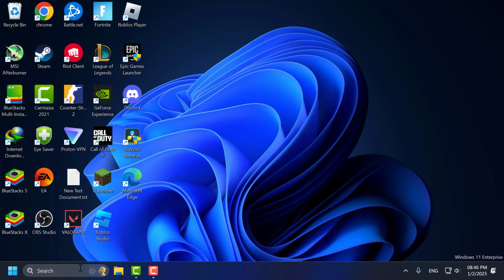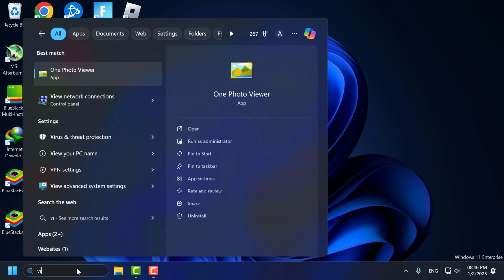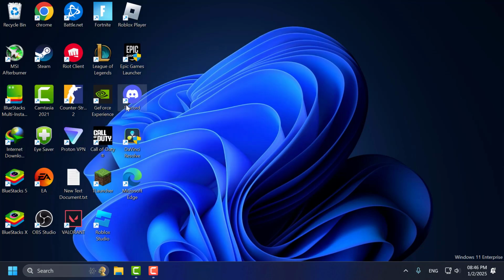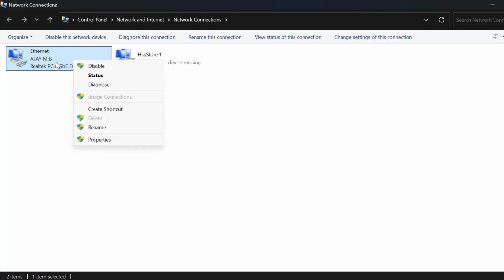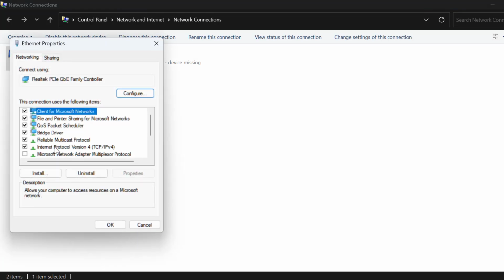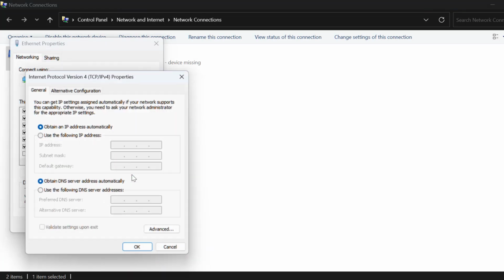Fifth step, you just need to go to the search menu and type view network connections. Click on open it. You just need to right click on the internet connection you are using. In my case, I am using Ethernet, and select properties. Select Internet Protocol version 4 and select properties.